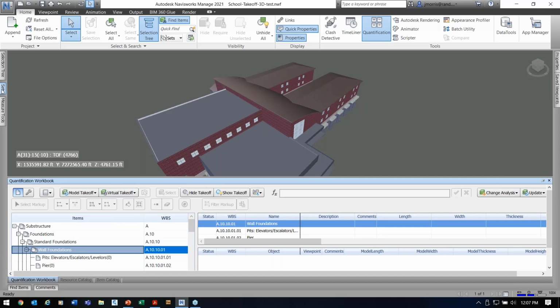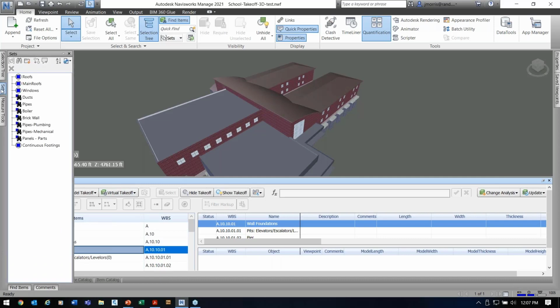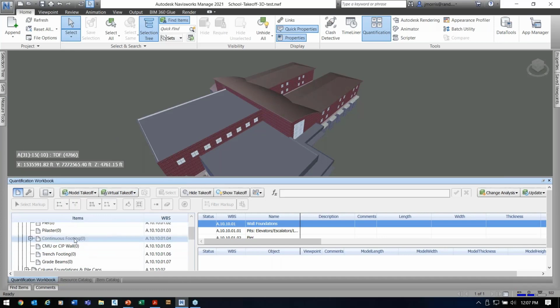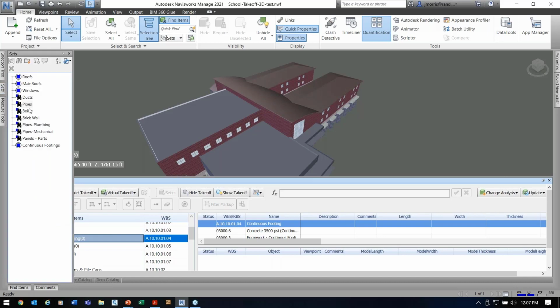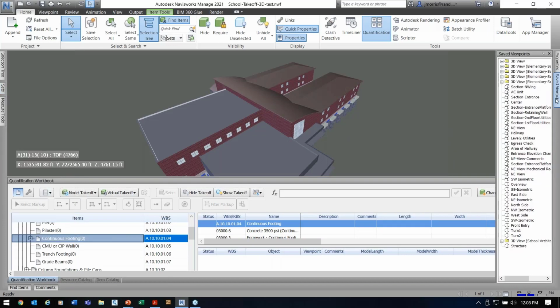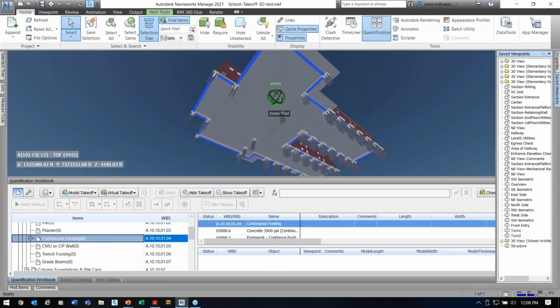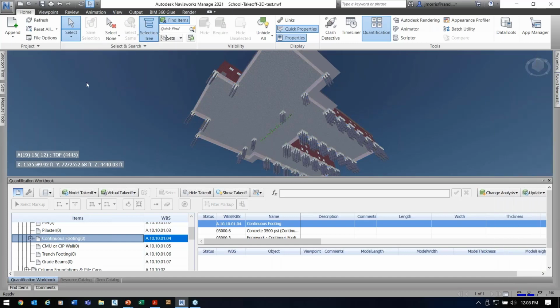And now I have some sets already defined within this. Continuous footing, sorry, I didn't go down deep enough. I wanted to go to continuous footing. And in my sets, I already have a set predefined for continuous footing. It barely shows up here, so I'm going to change my viewport to structure. And now you can see as I select, I'm going to unselect that.